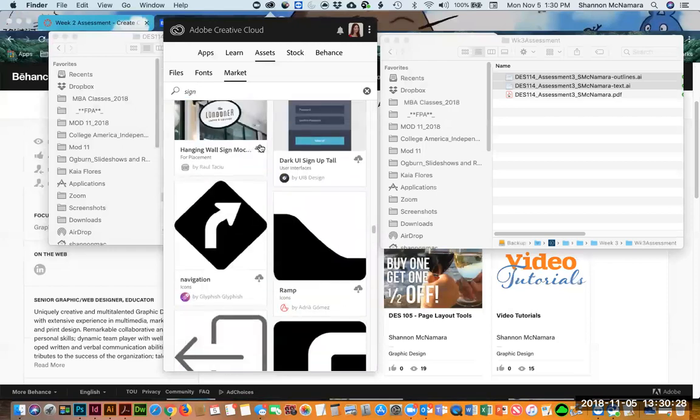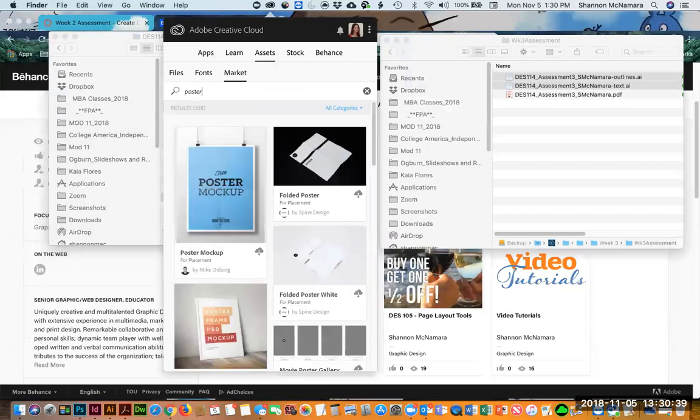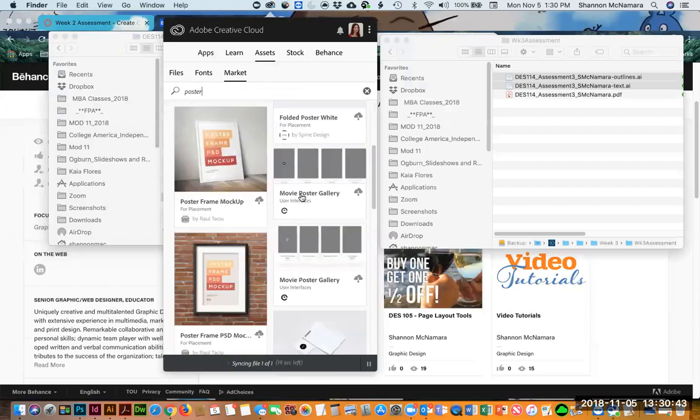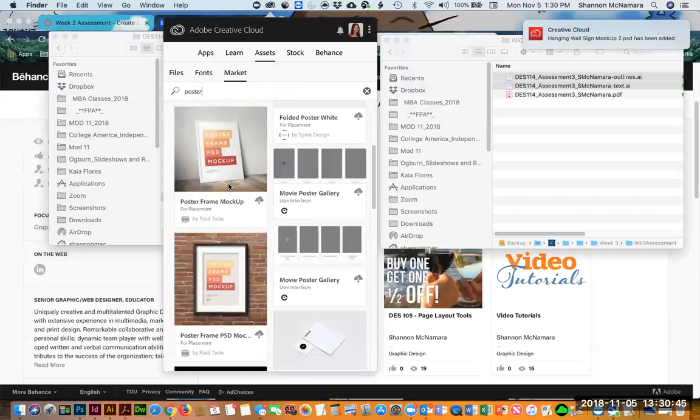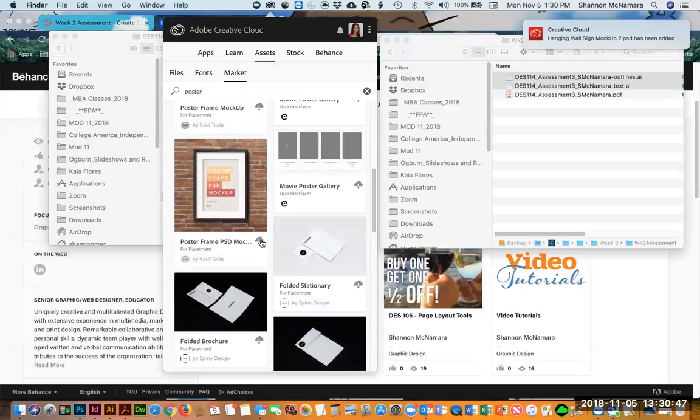Watch now, I was going to say, now I'll never find it. Here we go. Add it to my DES 114. And then my last one's a poster, which I think that weird poster I actually got from pexels.com. This is a much better mock-up. I'm going to use this one right here.